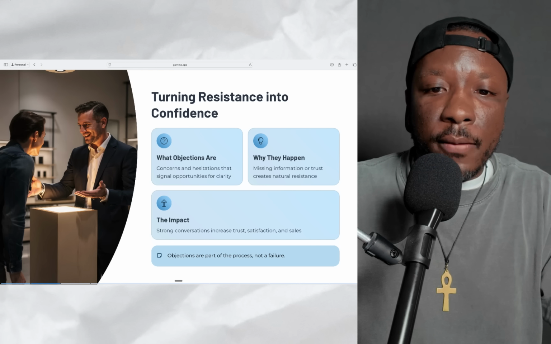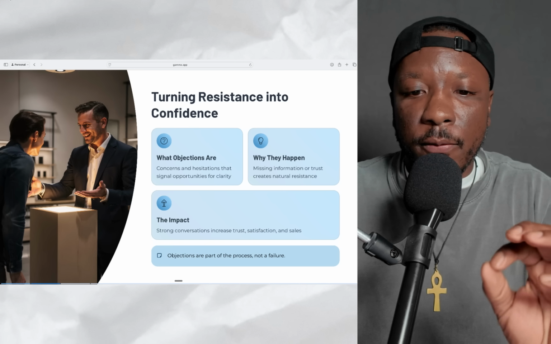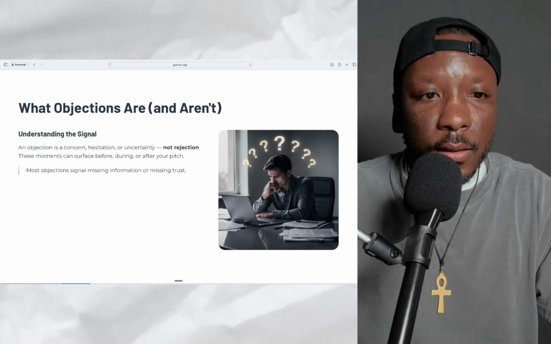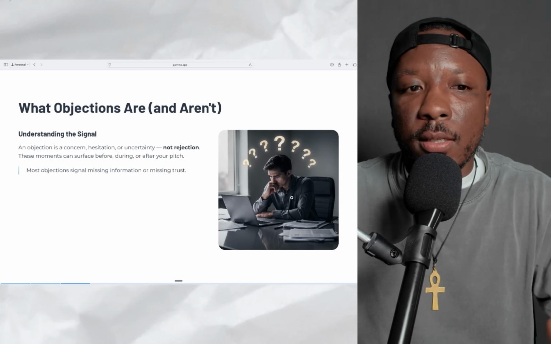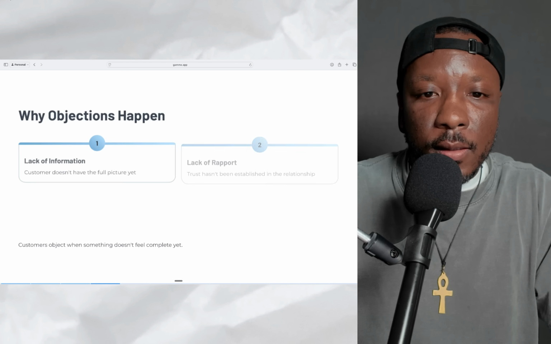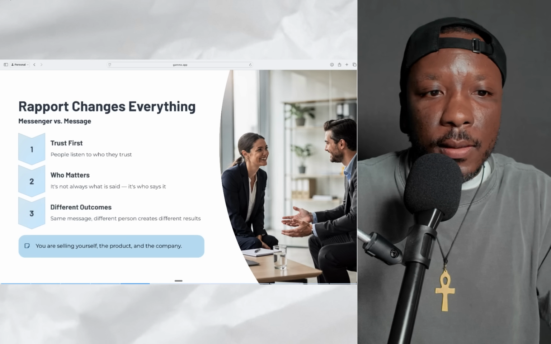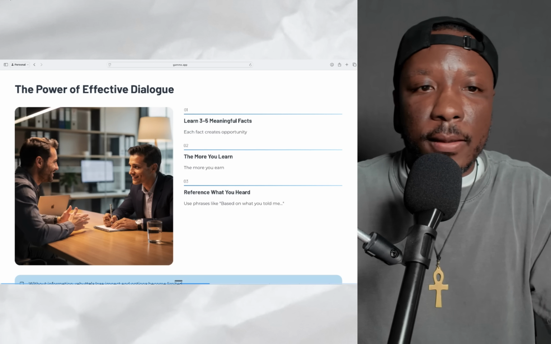Turning resistance into confidence. See how it bullet points everything out, makes it very, very specific. What objections are and aren't. Look how it creates an image to kind of convey what is being said here. Very clean layout. I love how every slide is different.